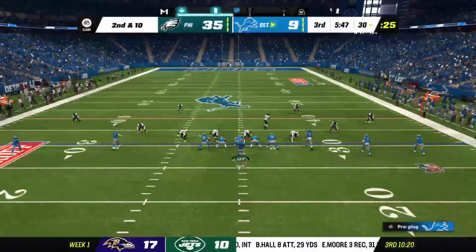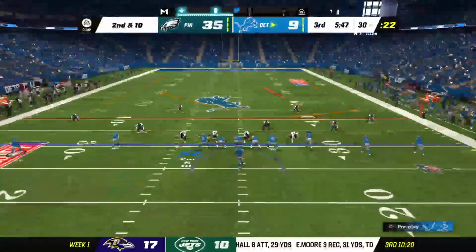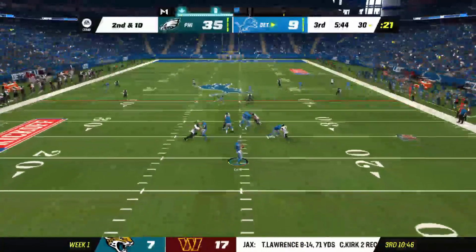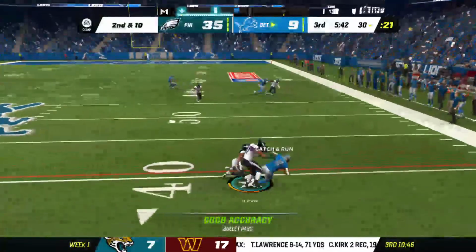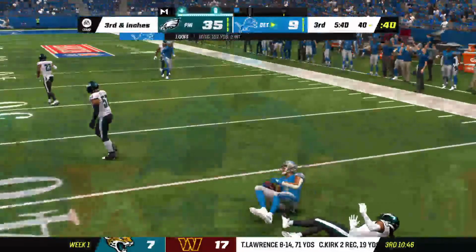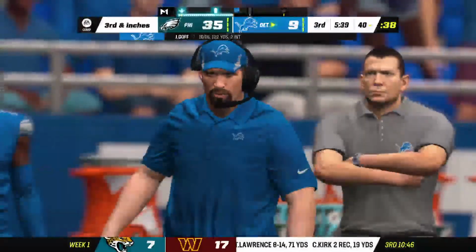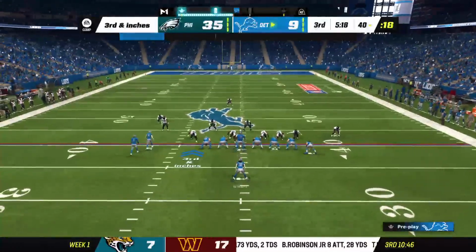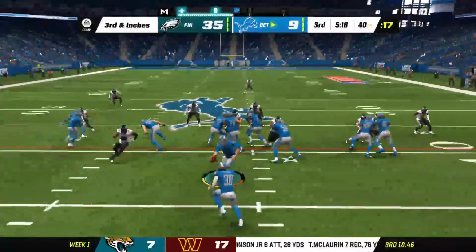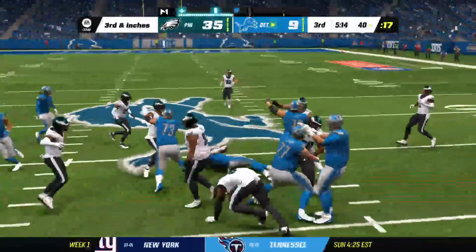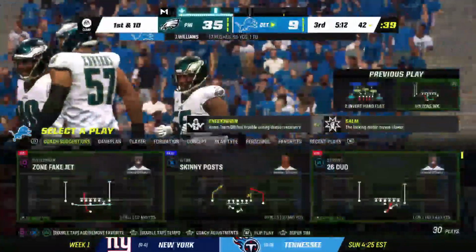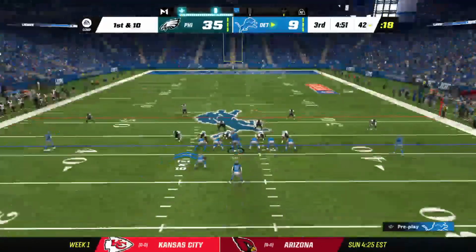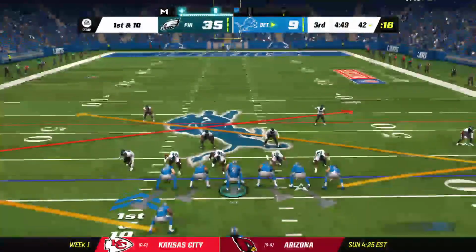Ball on the 30 as they come up 2nd and 10. Goff now to throw. Open man right side is St. Brown. 9 yards, and that leaves him just short, so it'll be 3rd and less than a yard. They'll try and run for it. Here's Williams. It's a gain of just a couple there, but it's enough to get him the first. It's a gain of 2.